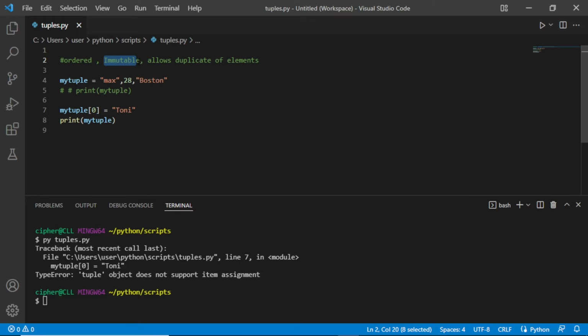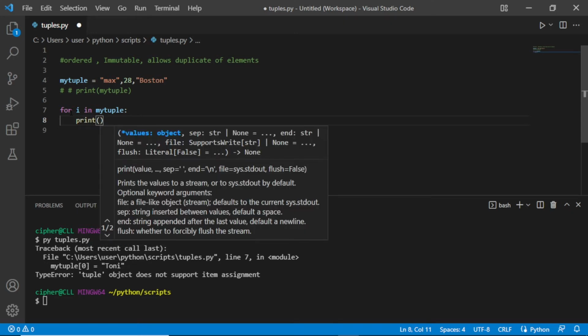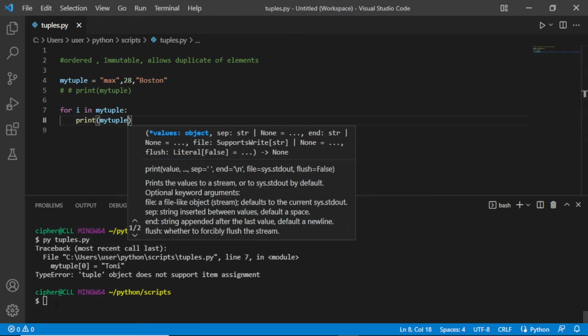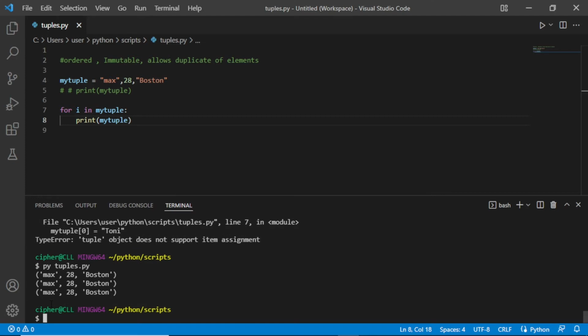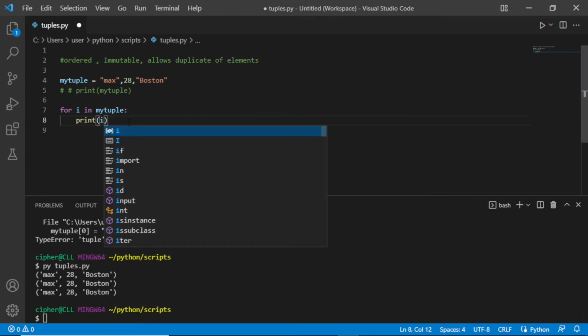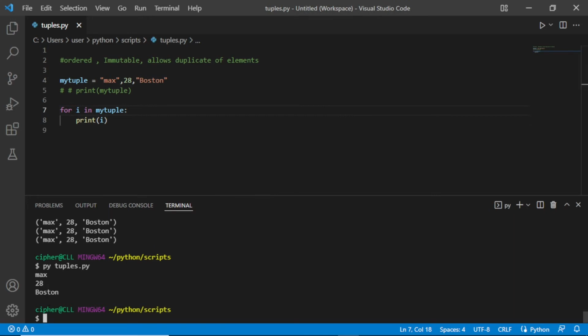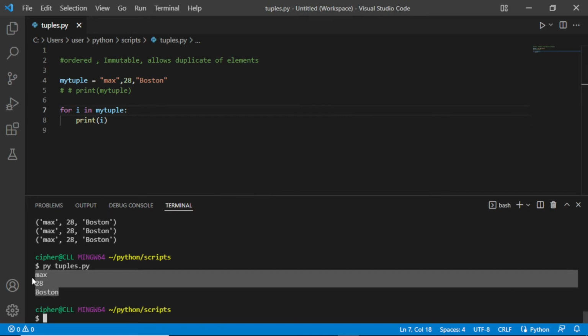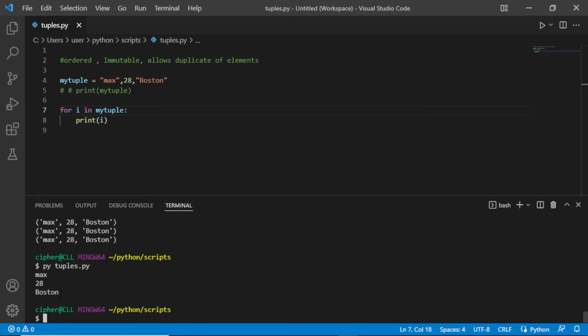We can also easily iterate through our tuple. For example, for i in my_tuple, now let's print. Go ahead and save this. So we got our tuple. I mean, we need to print i here. So good. Now, yes, we have iterated through our tuple.